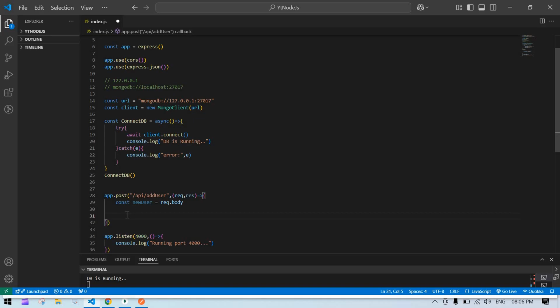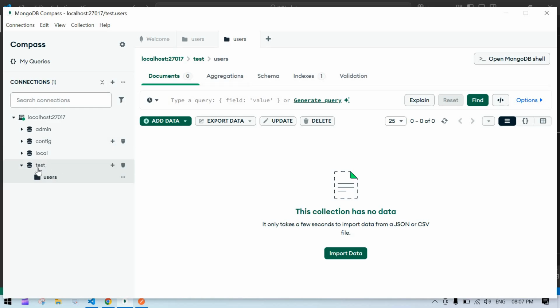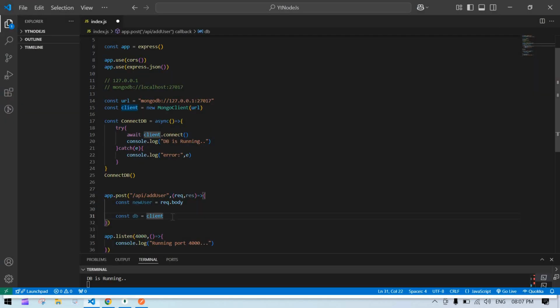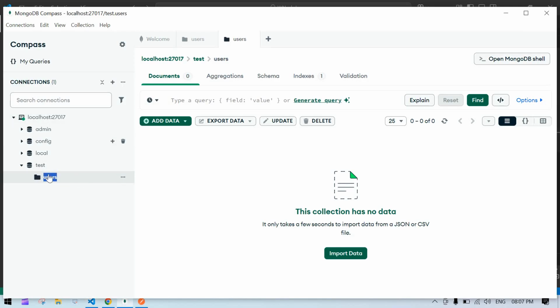And now I'm going to add data into MongoDB. So here, const, first we need to create a DB, link a DB here. It's like DB, and our DB value is present inside this, the DB name. See here, this test is our DB and this is our collection. We need to connect this because we need to insert that data inside this users.